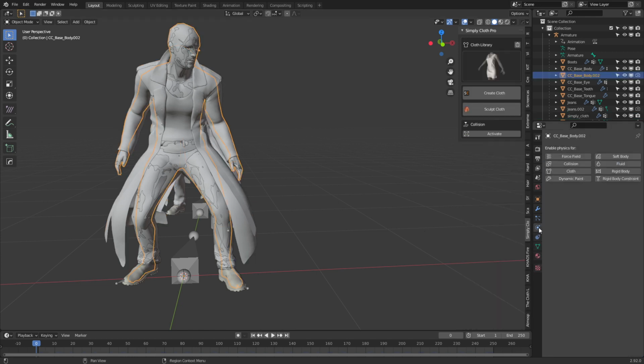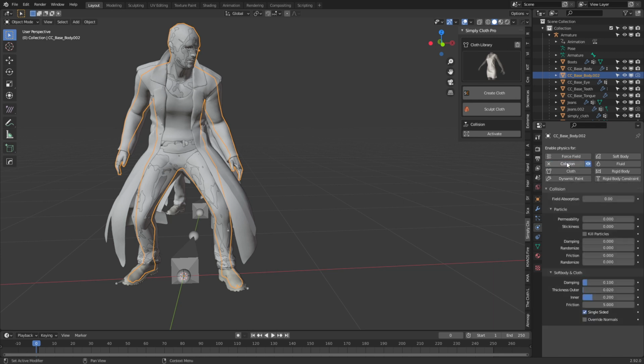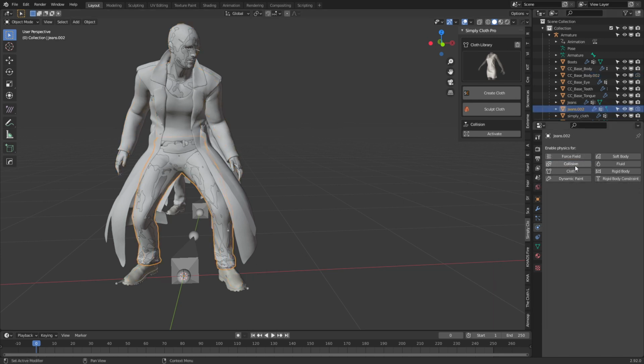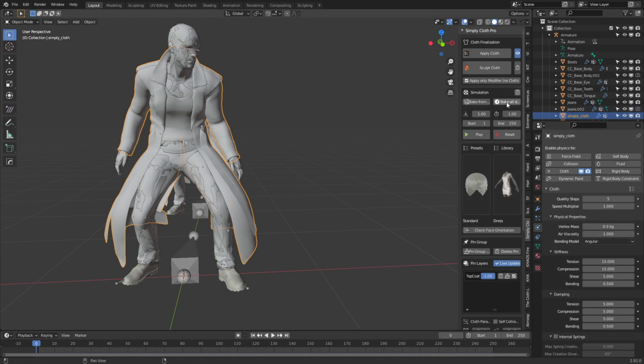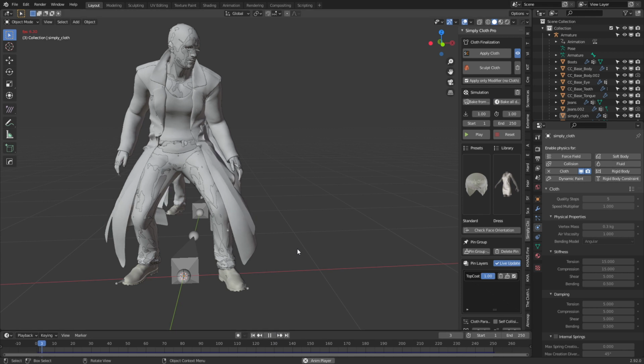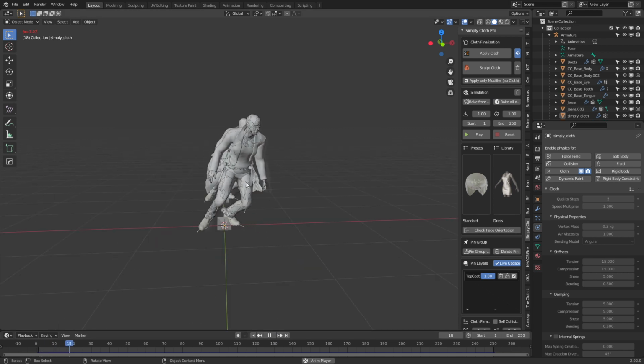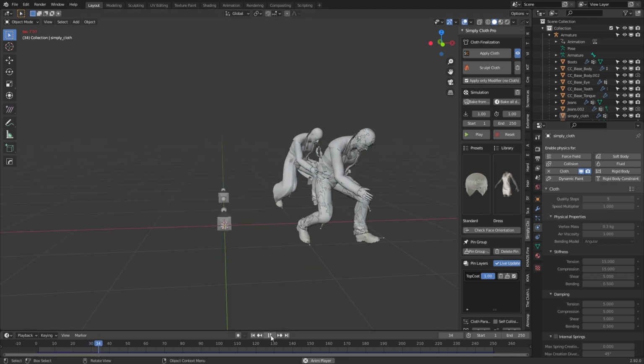Now we go into the physics panel. There we go. We enable collision. And then we'll do that on our jeans too as well. Add in our collision. Let's now select our coat and we're going to bake all dynamics. Now if we press play, we should see, yeah, kind of a little bit of artifacts all the way up here.